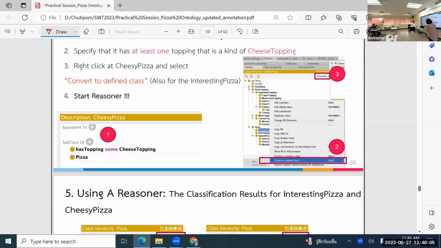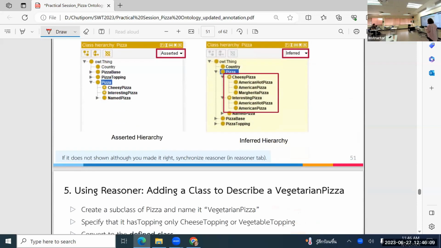For example, you should have seen the interesting pizza here. Before, we only defined the definition. This is from the infer tab. This is asserted. Asserted means what you define. Infer means it also includes inference results in addition to the asserted.